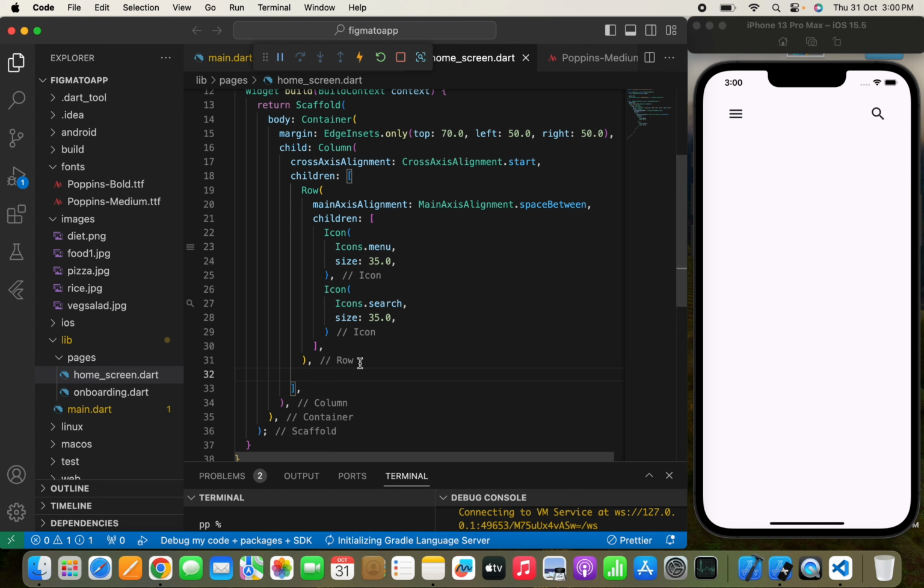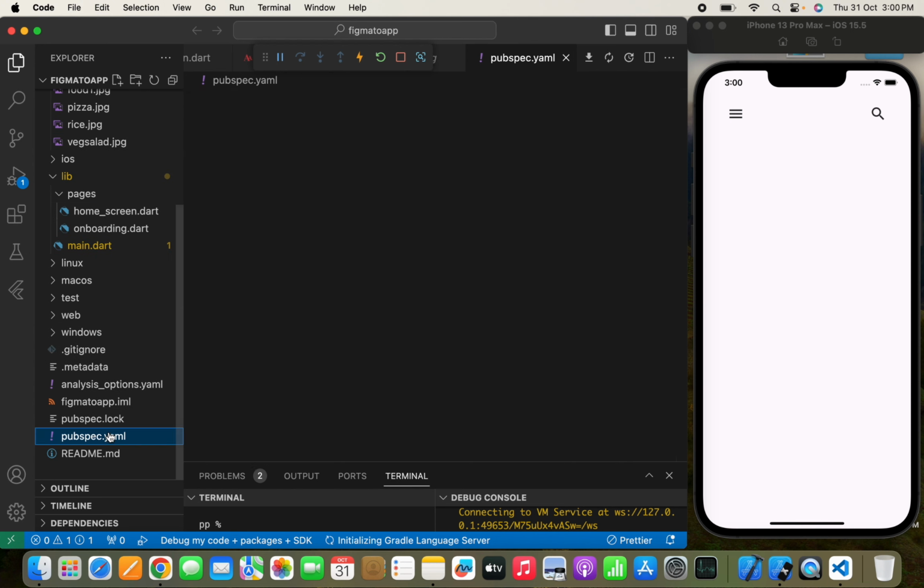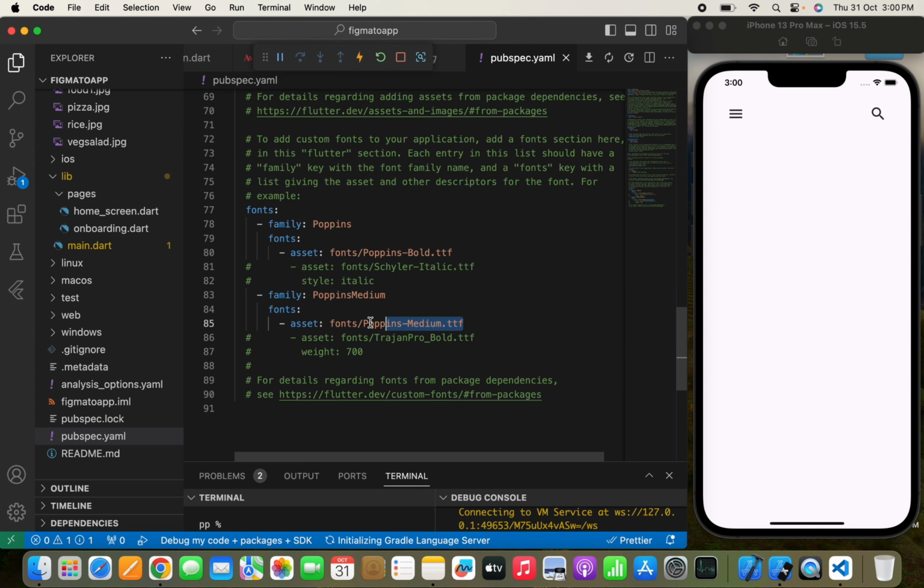Now let's move here, and here you can see that in the fonts folder I have already pasted the Poppins medium.ttf file. So you can simply find that file in the same Poppins folder where we have pasted this Poppins bold file. Now after this, let's move to the pubspec.yaml, and we need to simply call this family.